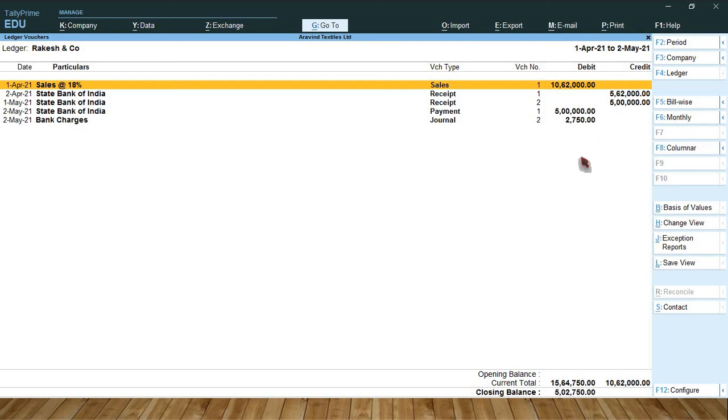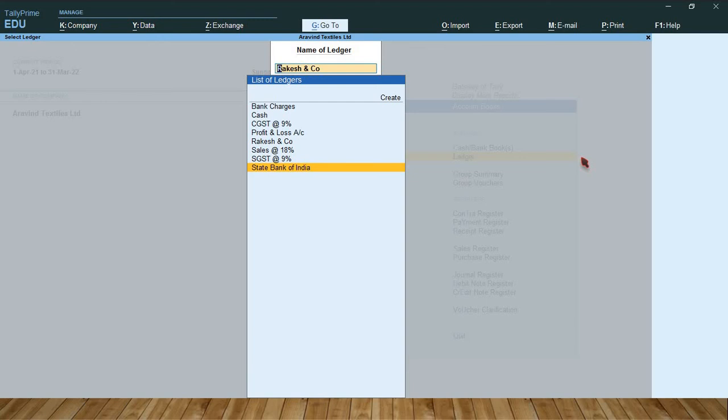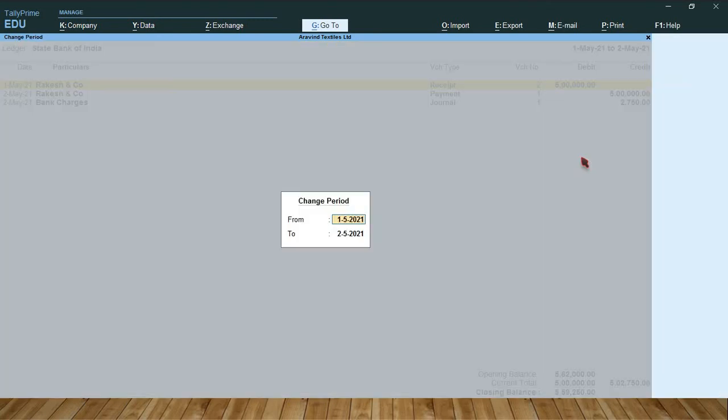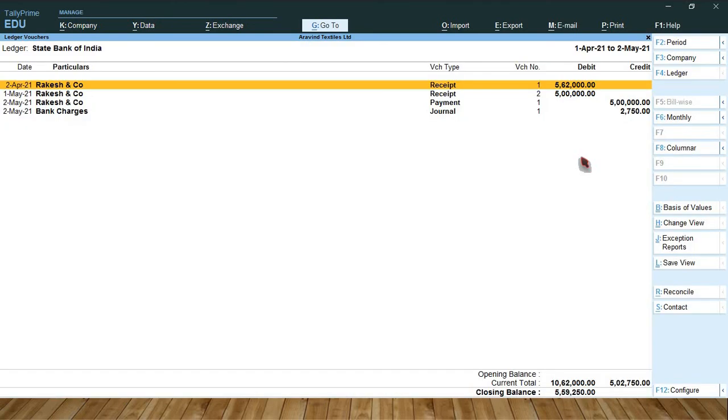Okay. So check it in the bank ledger. Alt F2 to change the period. See, he paid 5,62,000 and 5 lakh, and one reversal entry of 5 lakh. So the remaining balance is 5,62,000. Then deduct bank charges 2,750. So 5,62,000 minus 2,750, the bank closing balance is 5,59,250. So the bank charges also affected the bank ledger.